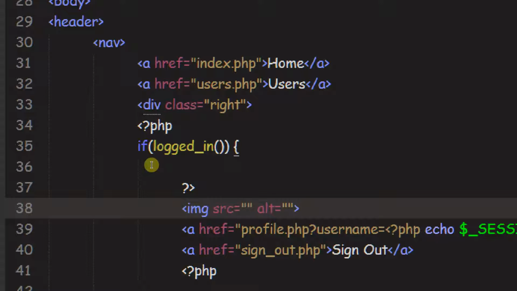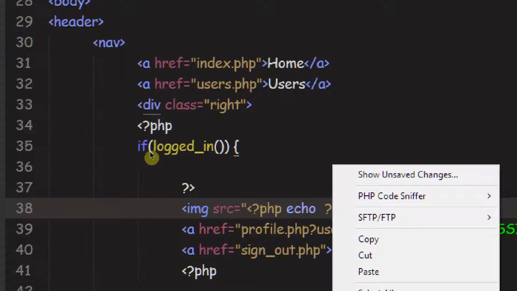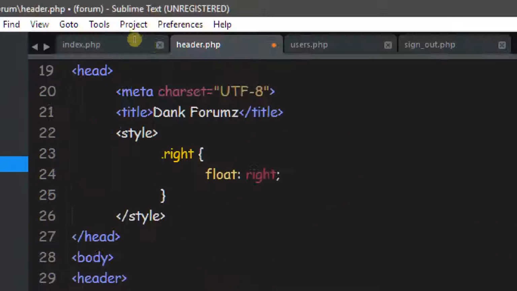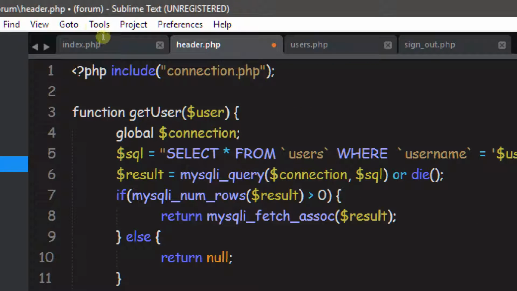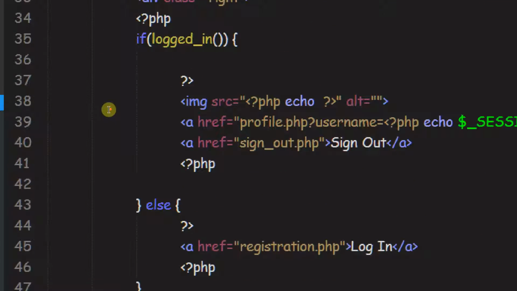The source is going to be a bit weird, but you'll understand it. So we're going to open PHP with a question mark, and then close with a question mark. Now inside this PHP, we just want to echo out the profile picture. To do that, we created this function called getUser a long time ago, so we're going to utilize that function right now.